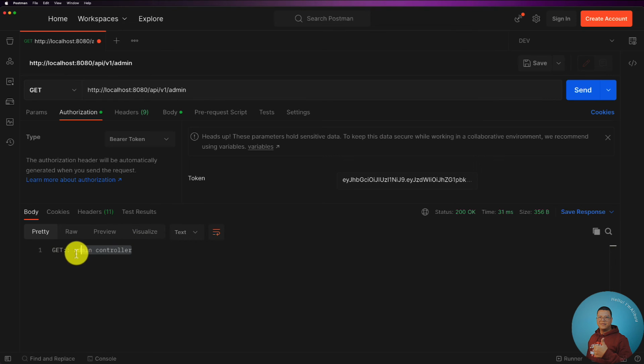So we can see that with the admin token, we are able to access any endpoint of the admin using this admin token. Now, if I also try management, and I click on send, so we see also that we can access the delete operation from the management controller with the admin token.